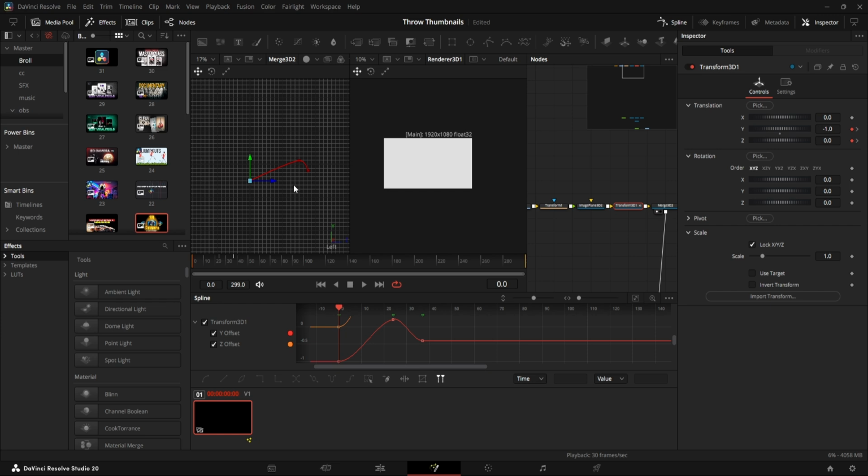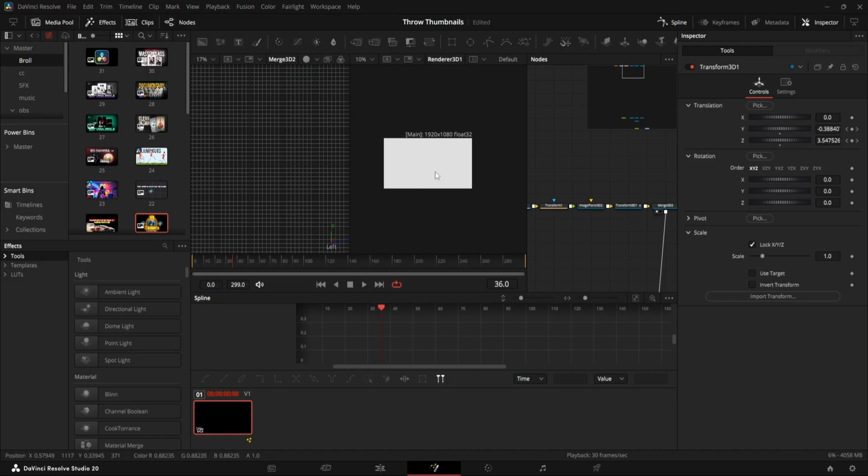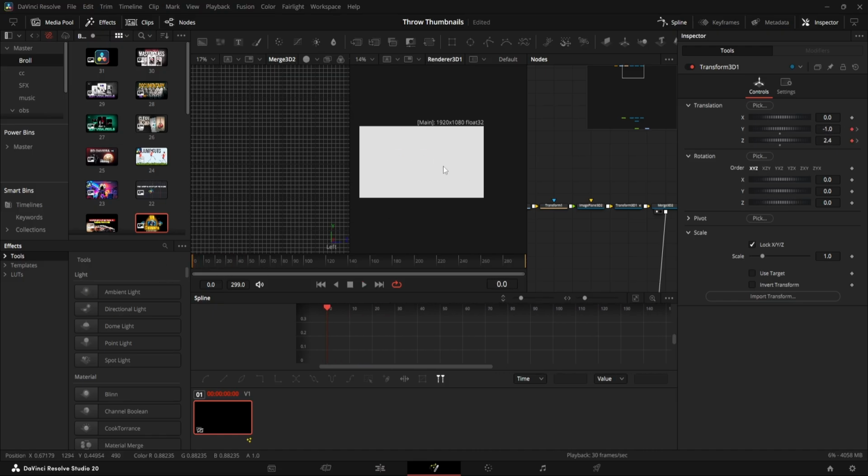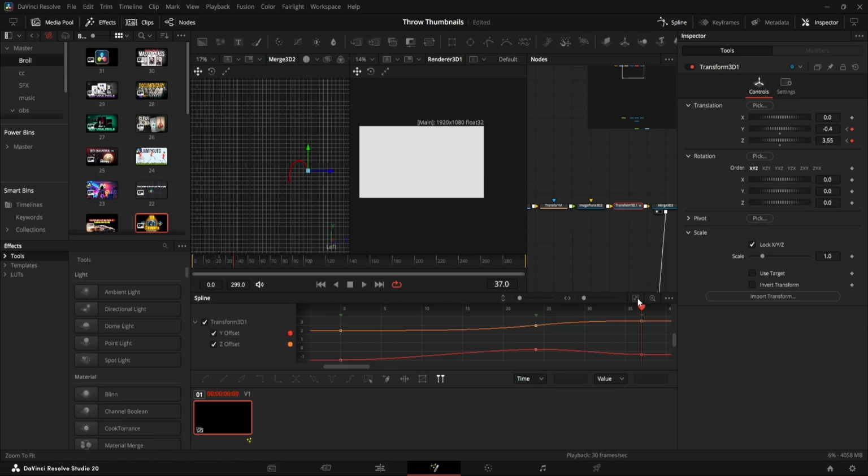We want this to be more of a hook. So what we're gonna do is push this Z value forward. And now we're gonna get something like this. I don't know if you can see it, but there's a little bit of lag in between. So we're going to zoom to fit again and hit Control A and S and smooth this out.